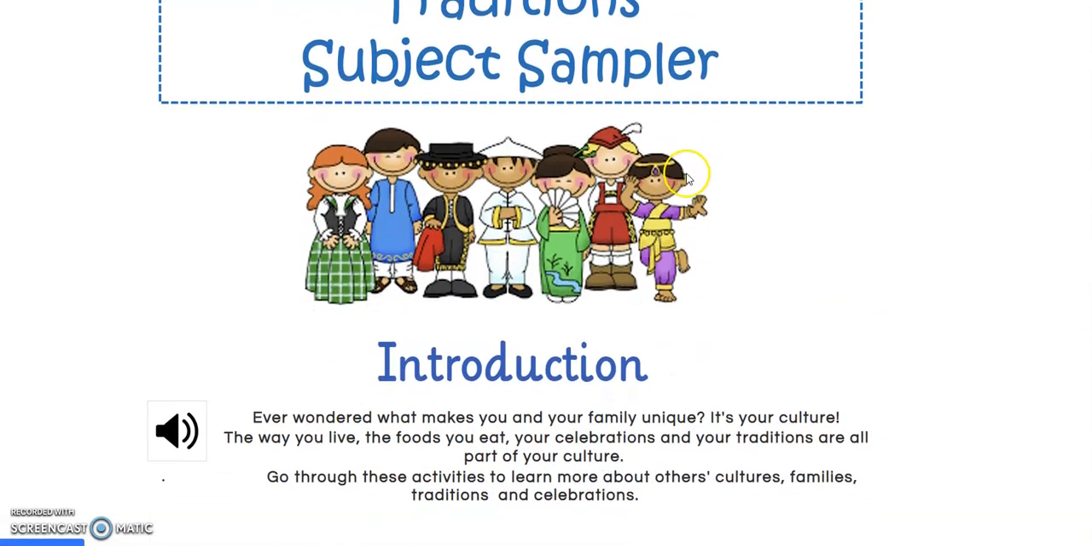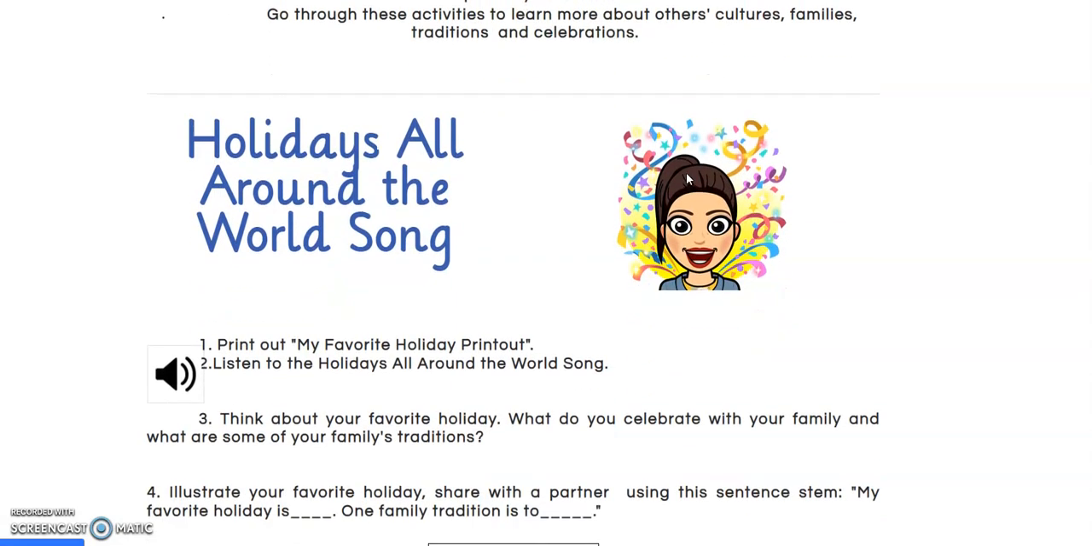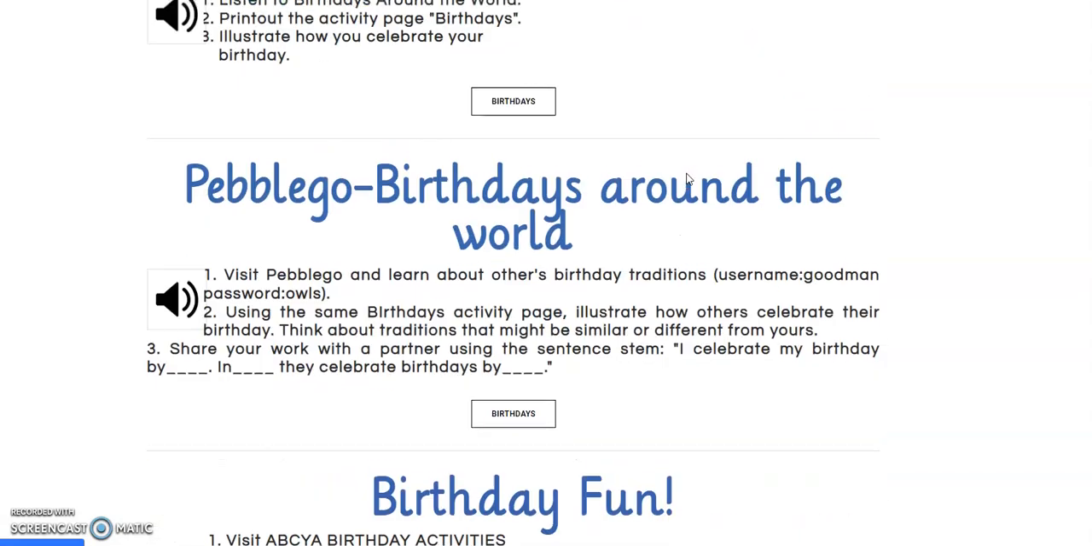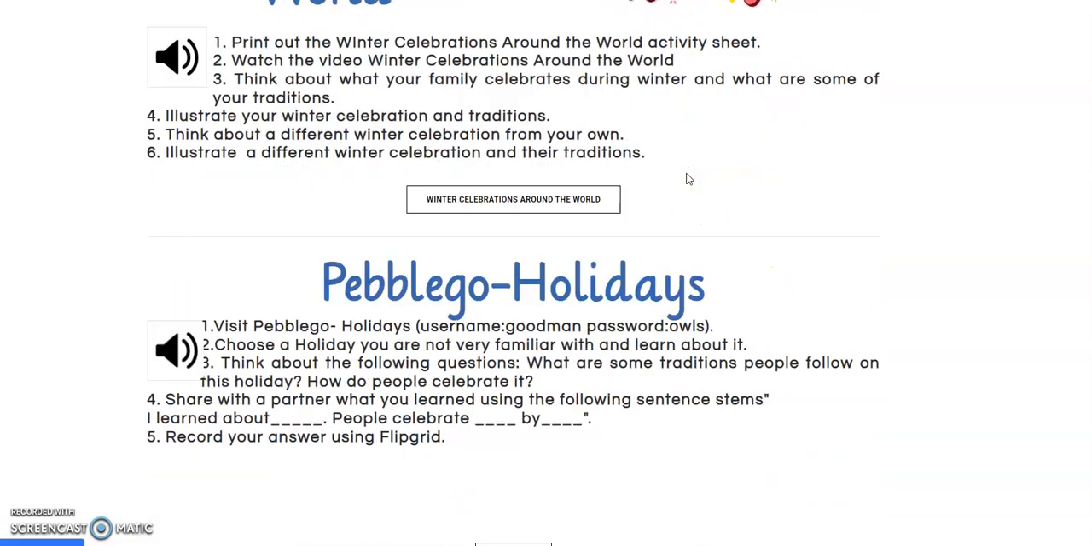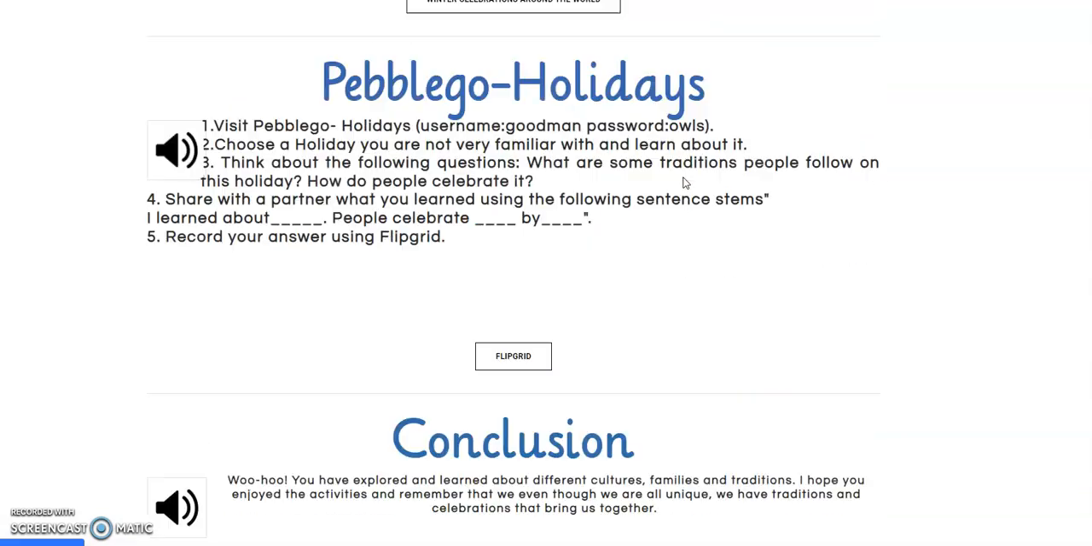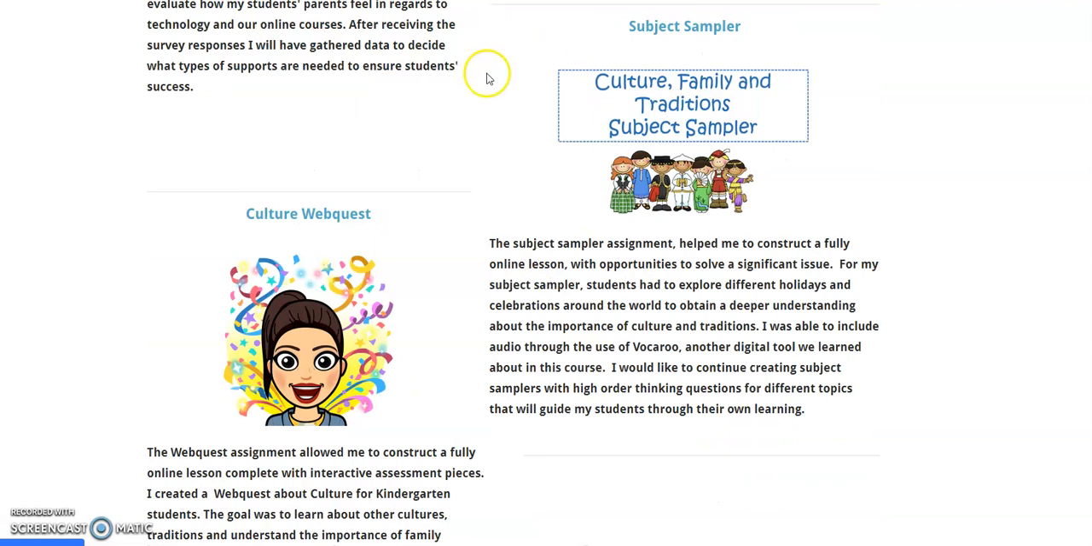This is what it looks like. Introduction, some of the tasks, and the conclusion. The subject sampler assignment helped me to construct a fully online lesson with opportunities to solve a significant issue.